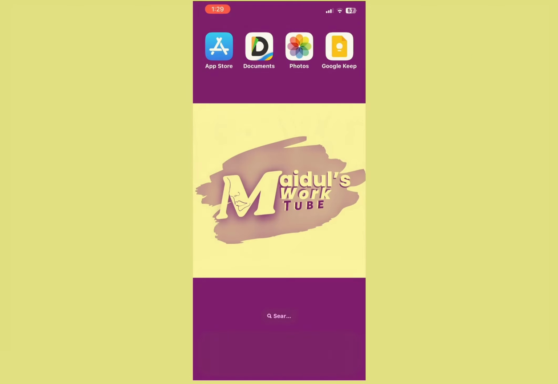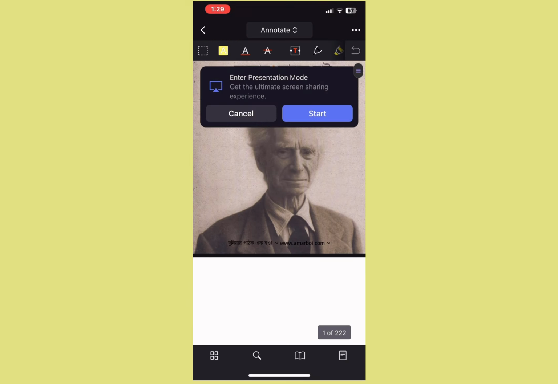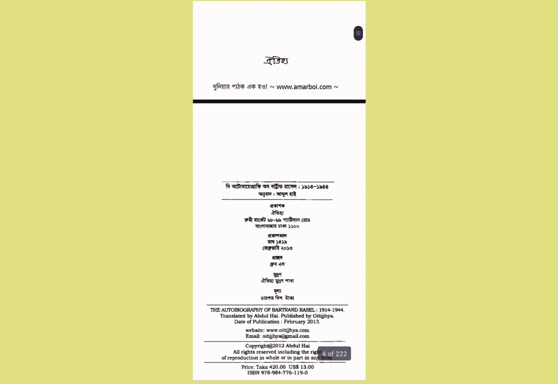I'm going to the file where my book is: The Autobiography of Bertrand Russell, translated by Abdul Hai. I am taking screenshots of the book, page by page.